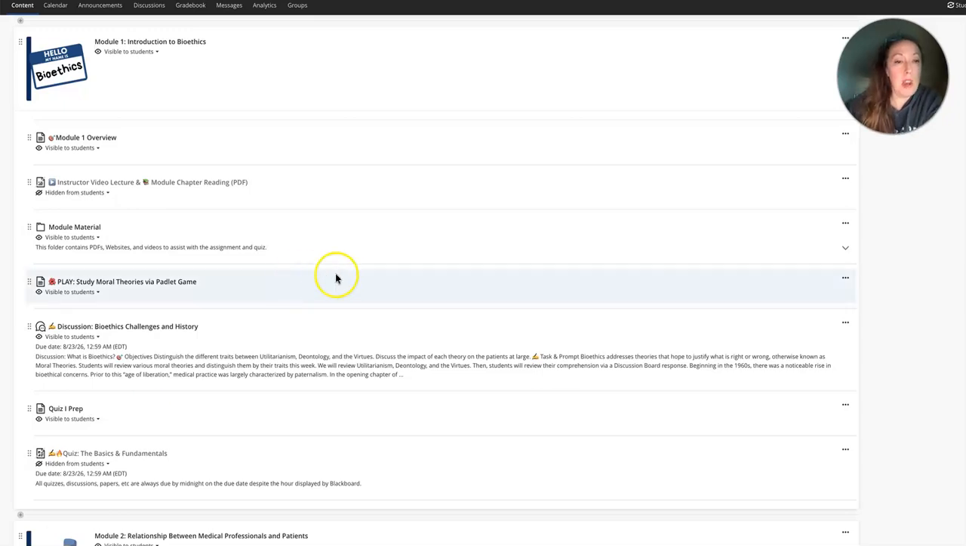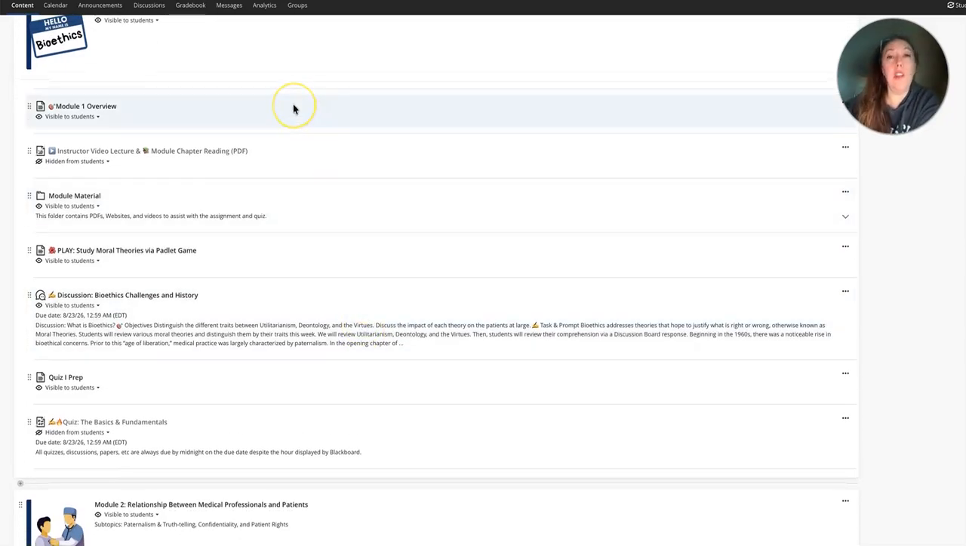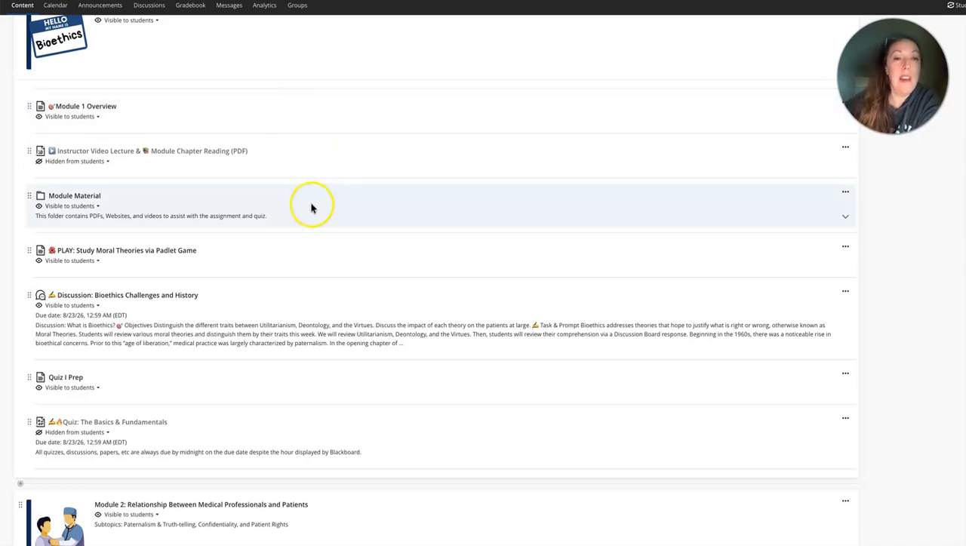So, this is going to be our layout. You're going to have an overview, which is basically what the assignments are, and then you have your module materials and you have your assignments below. For this module, you'll notice that you only have two things to do for a grade. It is going to be this one right here, which is a discussion, and then you have a quiz. Let me take you through those real quick.